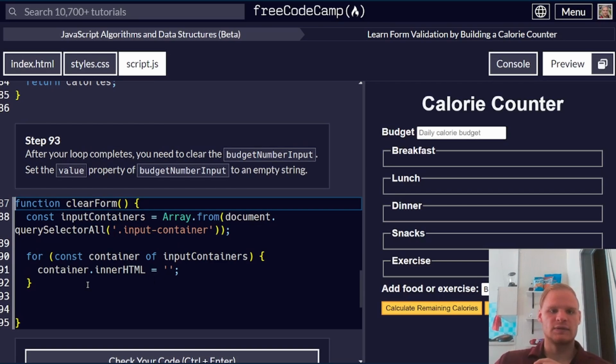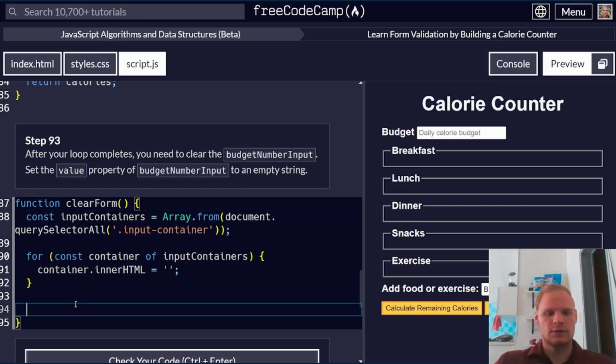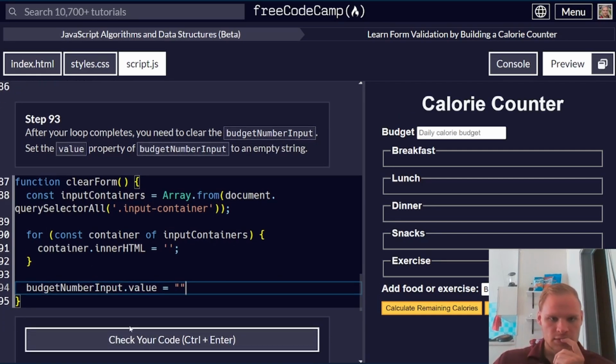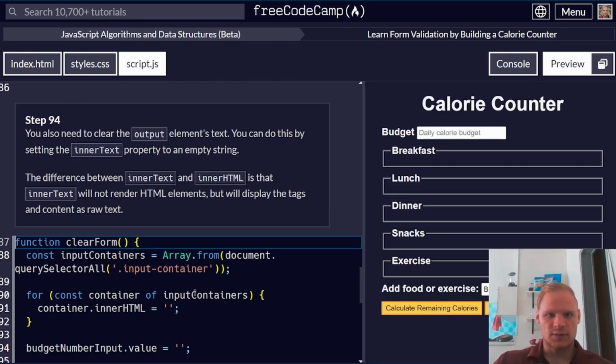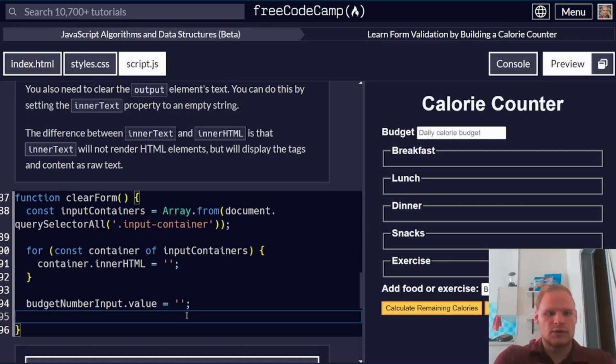After our loop completes, you need to clear the budget input. Clear the budget number input, so budgetNumberInput.value equals an empty string. Yay, let's go. You also need to clear the output element's text. So output.innerText equals an empty string. The difference between innerText and innerHTML is that innerText will not render HTML elements.